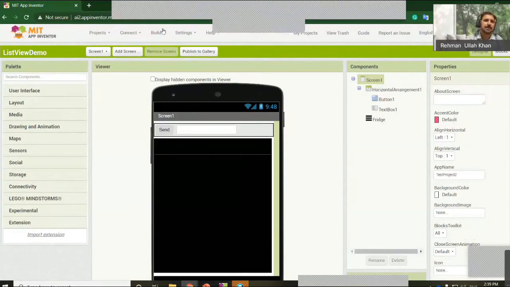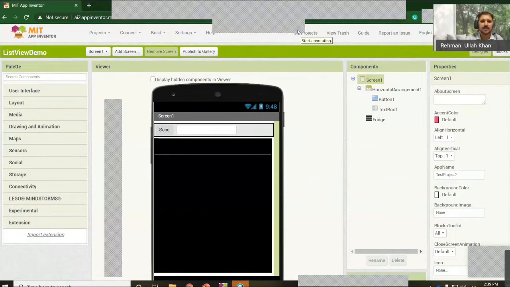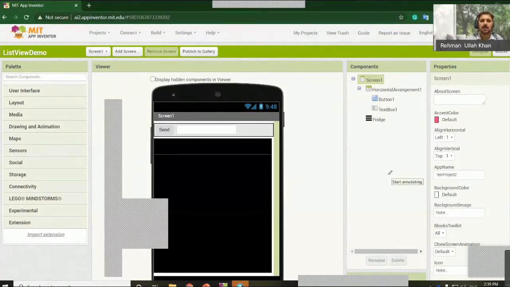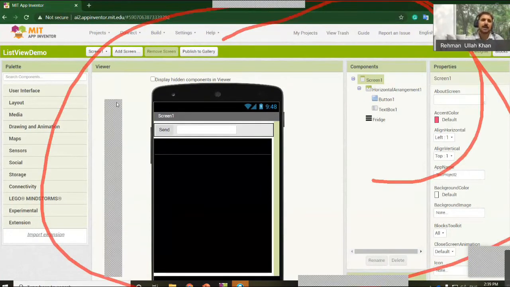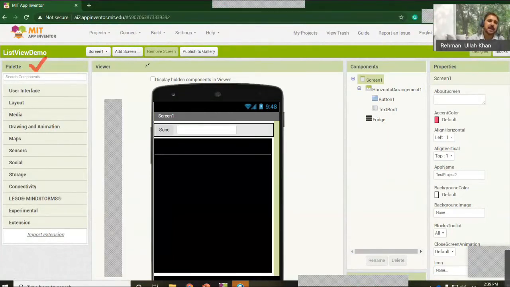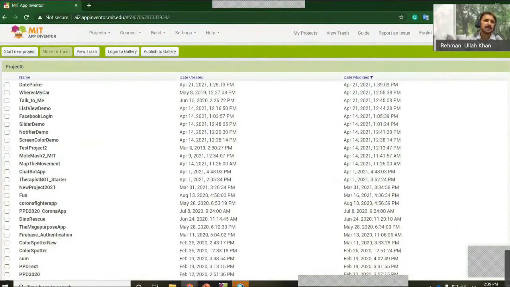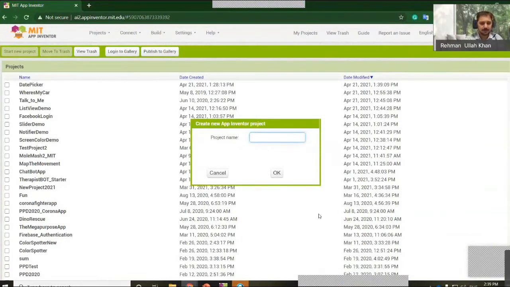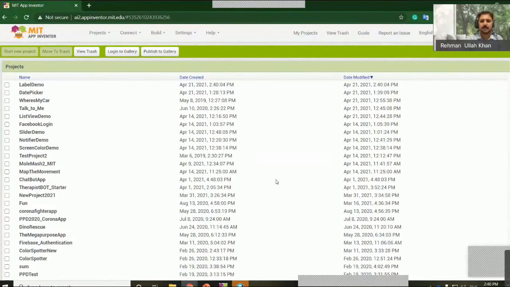So I was trying to explain to you that in this whole user interface, we have different components. The first component that I explained to you was the palette. Second is the viewer. The viewer is showing us a blank screen. Let me open a new project, then it will be more clear. Start a new project. Let me just show you label. I will give it the name label demo. Very simple at the beginning.